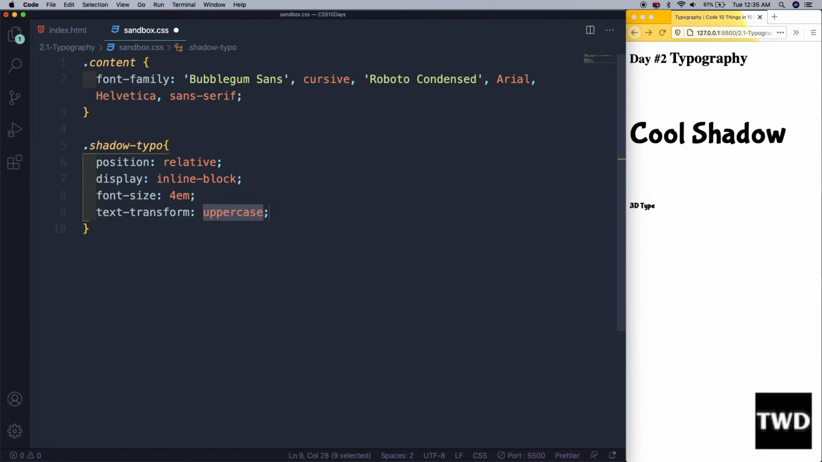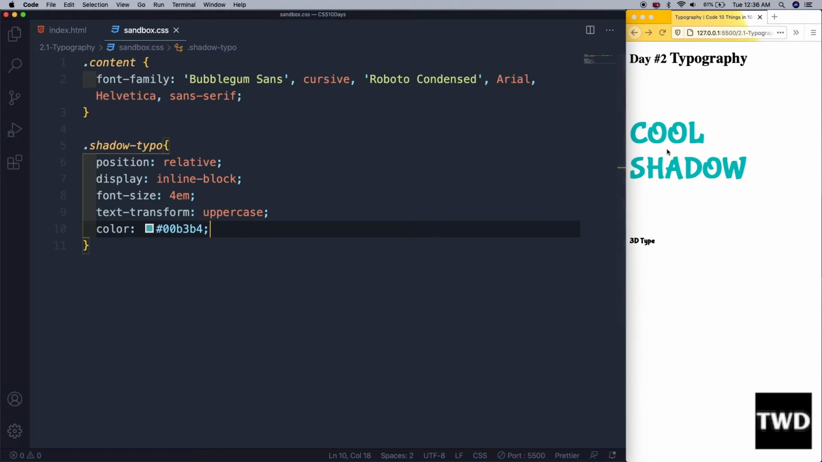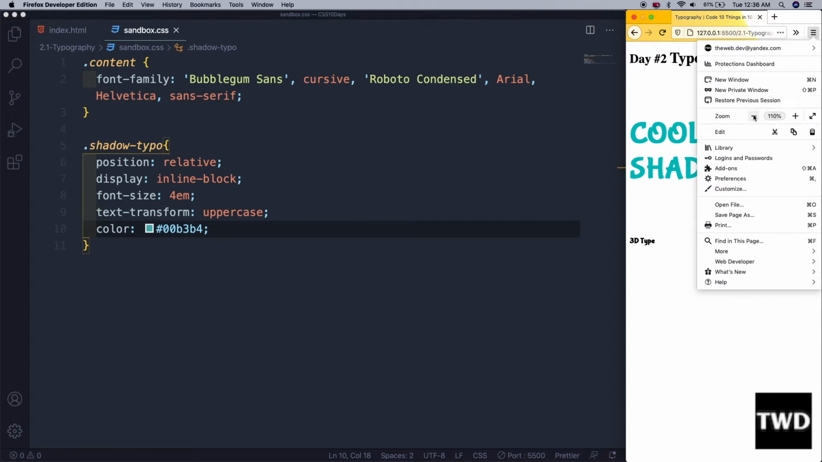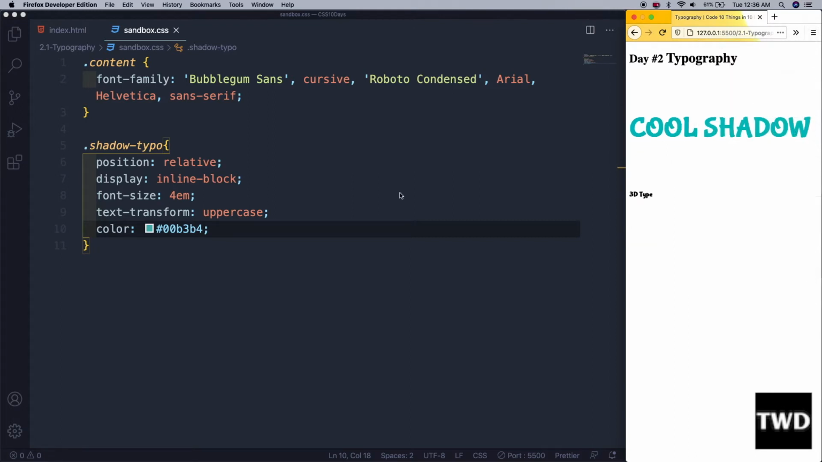Text transform will be uppercase, color will be hash 00B3B4. What, some error is there? Oh, I forgot this. So yeah, the color, cool shadow, it is coming, but actually I don't want it in two lines. So let me do it 100% itself so that it can come in one line.